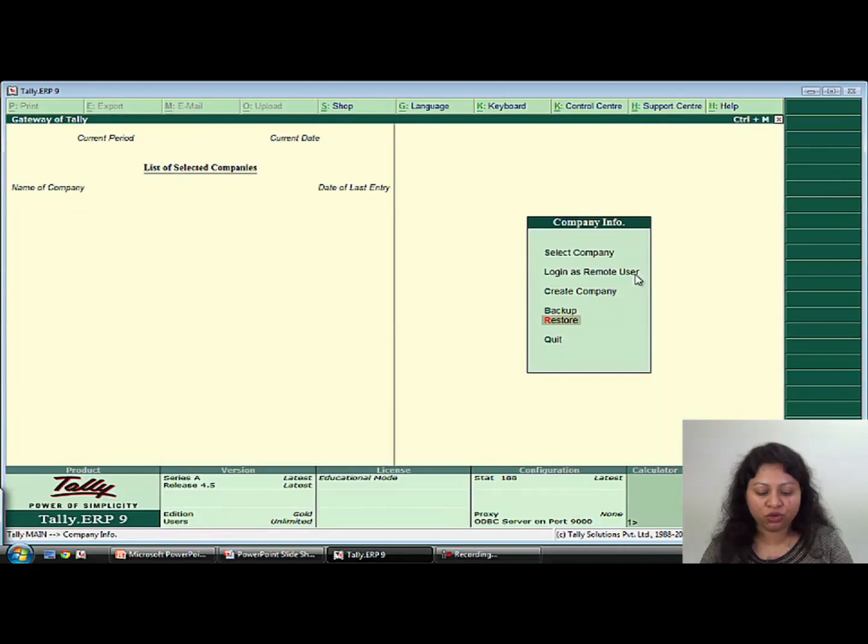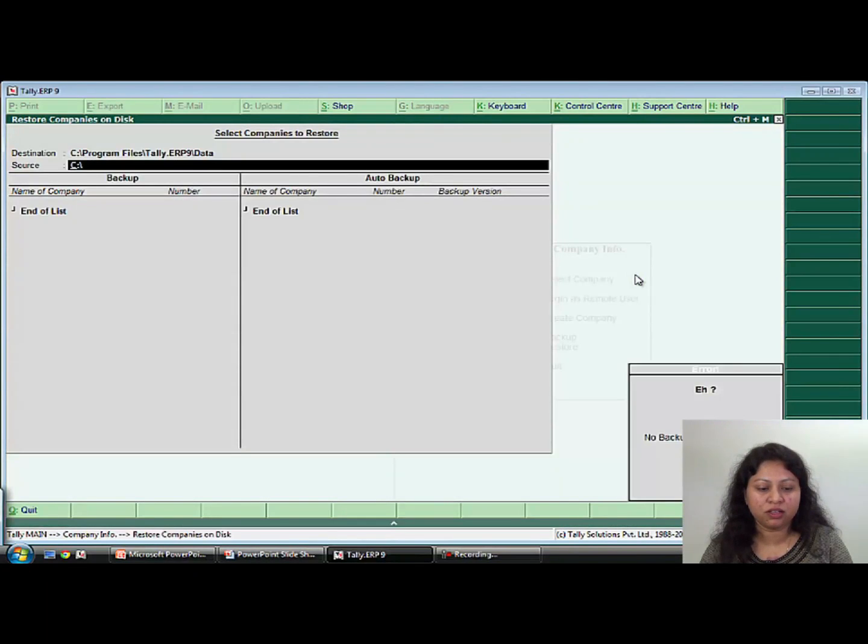The next is the restore option. Say your system got crashed and you have reinstalled Tally. So you can restore your data by clicking the restore option.